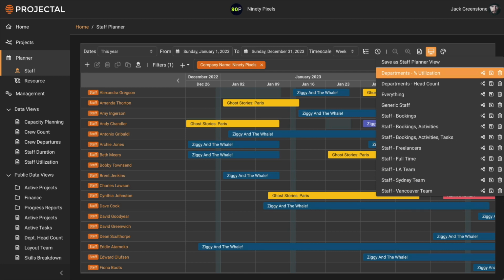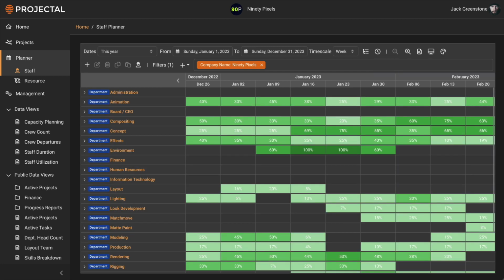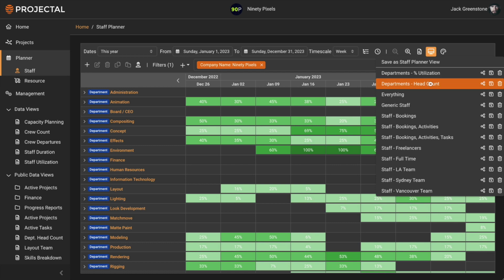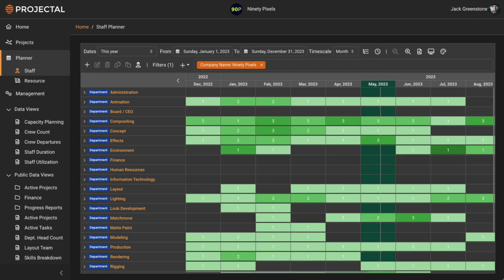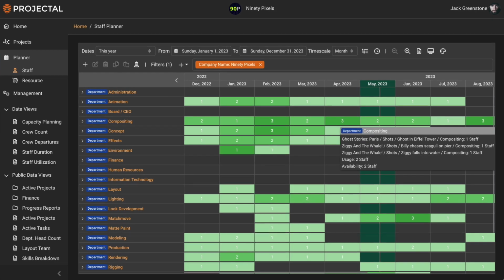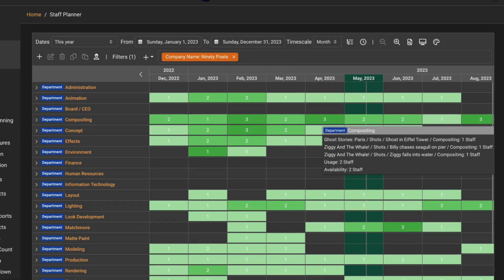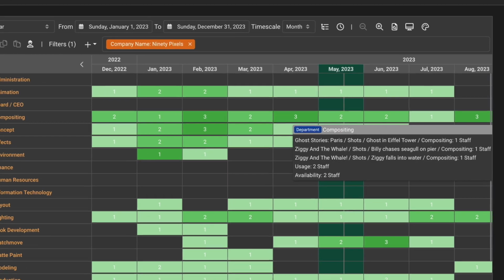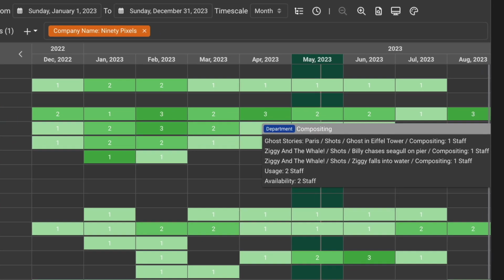Here, for example, you can see the utilisation load as a percentage for each department. Or perhaps you want to see by headcount. This metric shows you how many staff are required for this year's upcoming work. These usage heat maps give you full visibility to plan and track your team over any given time period.